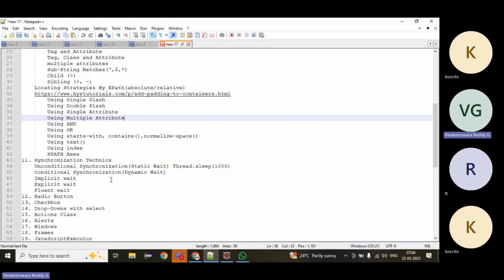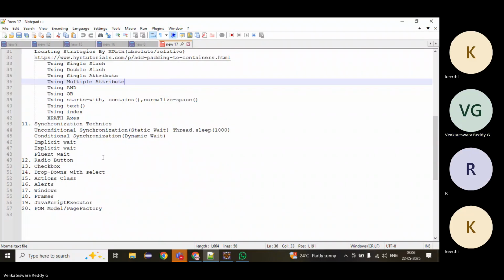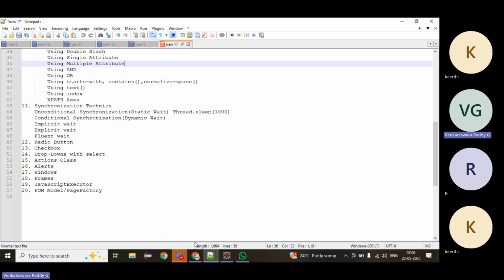Synchronization techniques, how to handle page load times. We have seen different synchronizations: implicit wait, explicit wait, and fluent wait. We have seen these things. Today's class will start with the different types of elements in the web page.